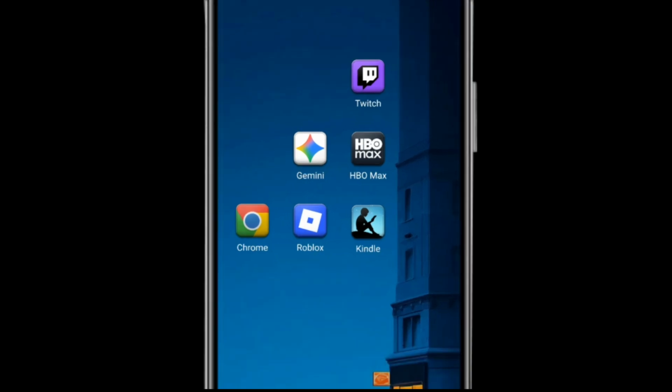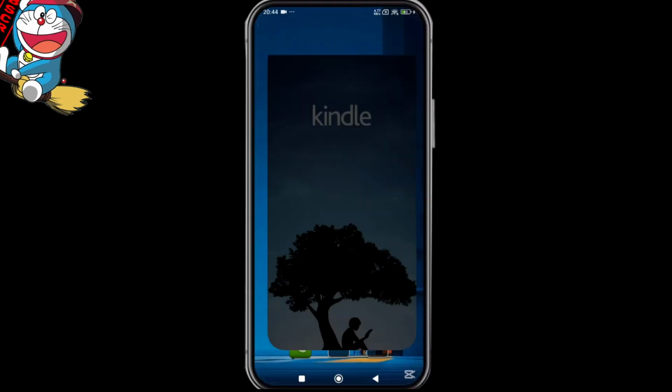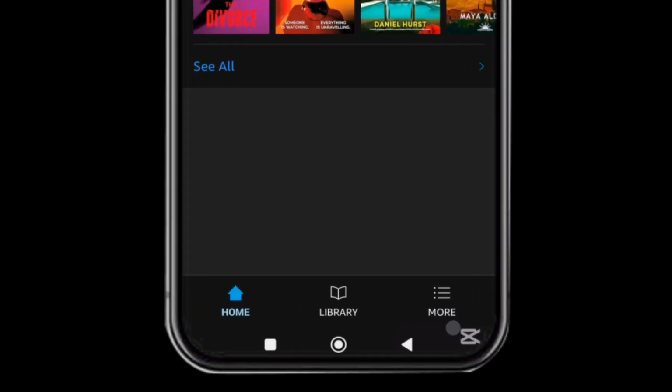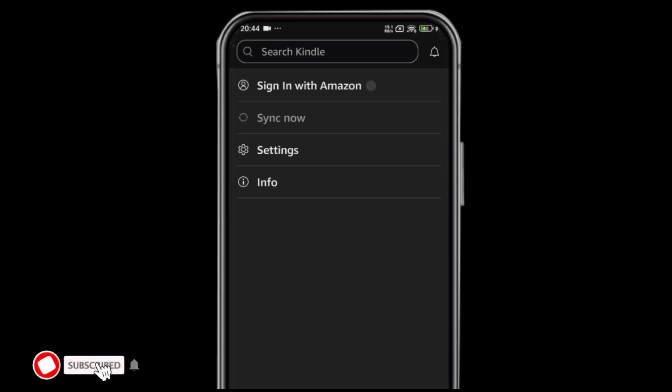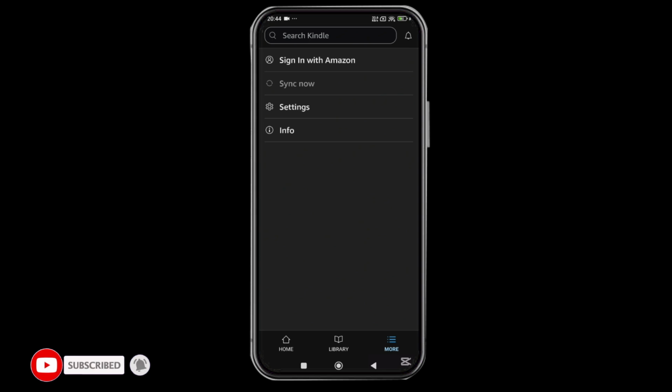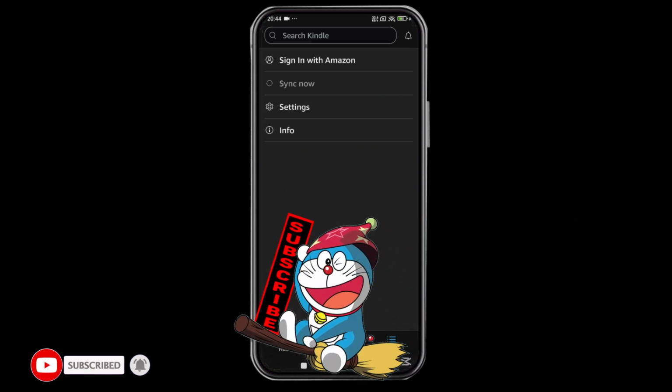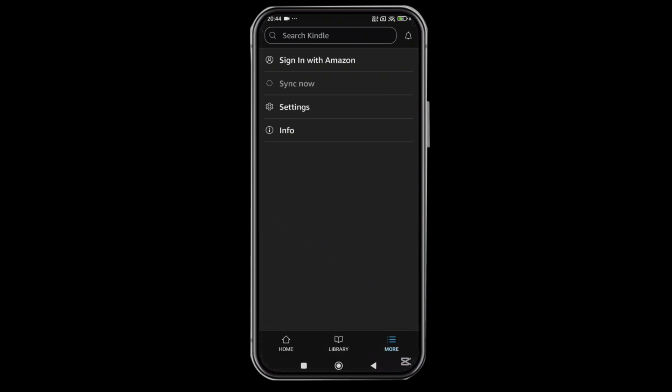So first things first, open Amazon Kindle on your device. And here on the bottom right-hand side, you will find this option, More. So tap on it and click on sign in with Amazon. Now, due to some security reasons, Amazon won't let me share my screen showing the process to sign in. However, you will be shown two options to either sign in or create an account.